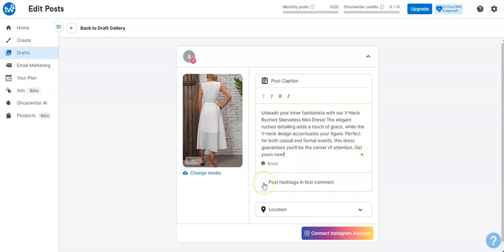And right here, it has the option where you can post hashtags in the first comment. Because that is one Instagram strategy I have seen over the years: some people don't post their hashtags in the caption. Some people post it in the first comment. So if you want to do that, you could click on this and do that. You can even set the location and change the media.